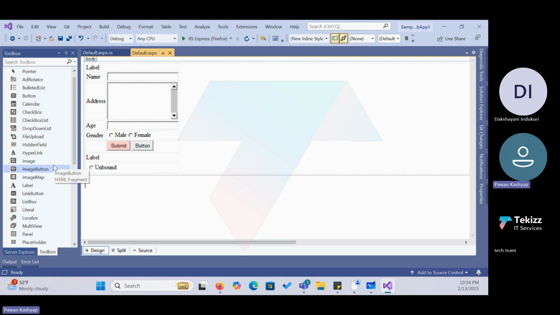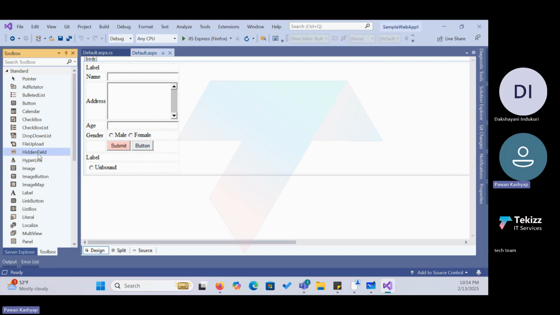Now we can discuss the next most important control. Checkbox and checkbox list are very similar to radio button. Hidden fields are again very important. Sometimes a few fields are hidden in our form and we do not want to show them to the end user. It's basically to track something from the user side.